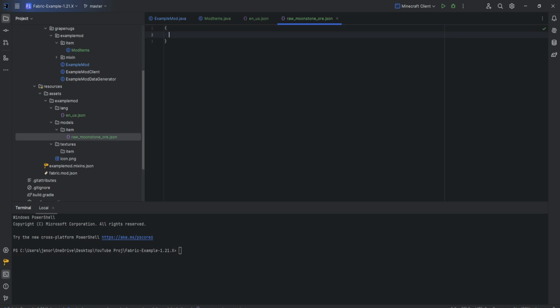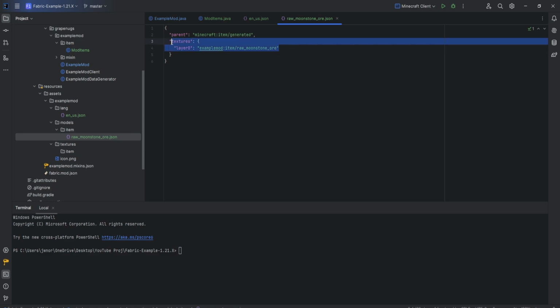So right here, we're going to add the curly braces and we're going to add a parent. And then in the parent, we're going to add minecraft:item/generated, comma. And then we're going to add textures. And this is actually going to be a textures object. So we're going to do more curly braces right here. And this textures object is going to be layer0. And layer0 is going to be examplemod:item/raw_moonstone_ore. So an item model JSON file basically determines how an item is rendered and also what its texture is.